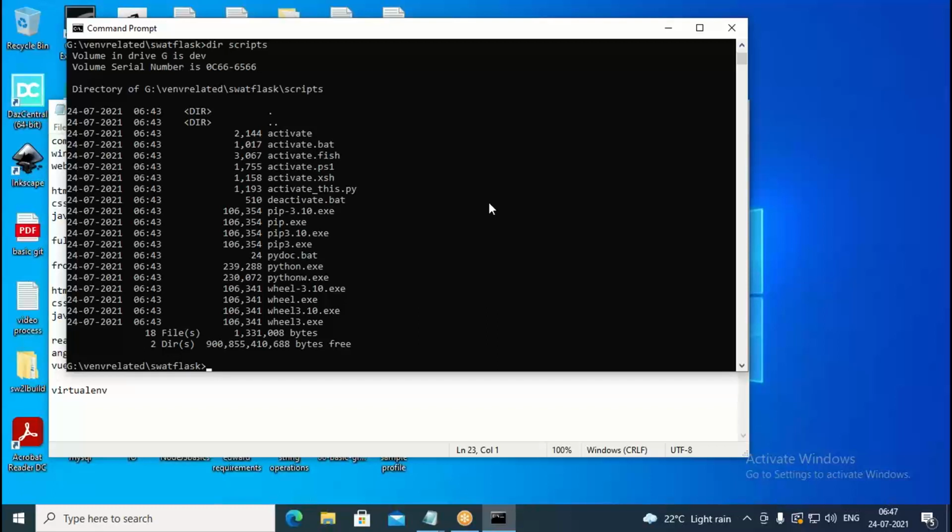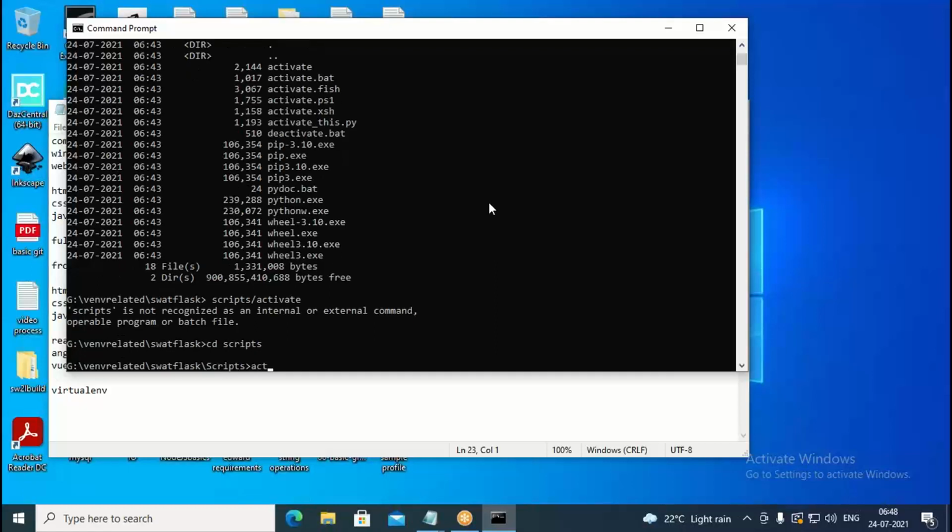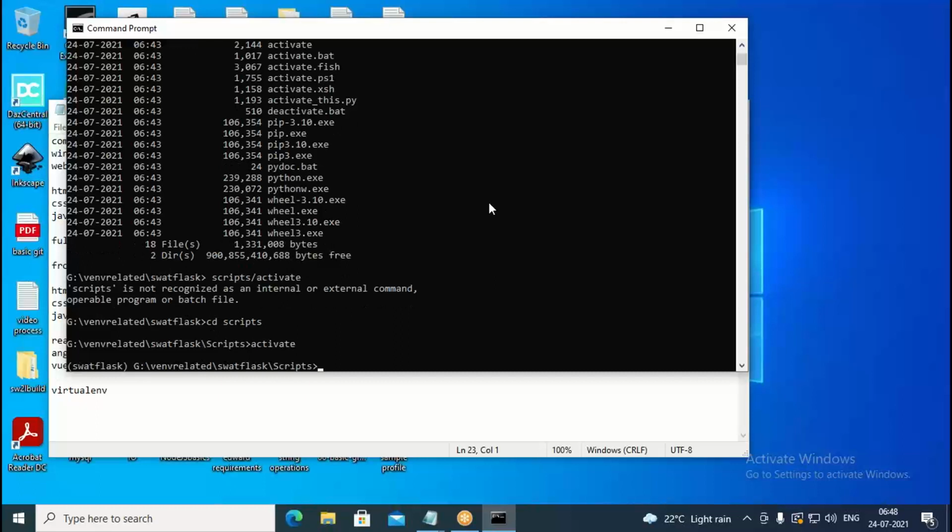Now, I just want to go with the activate. So what I give here is Scripts, followed by activate. Okay, so let me come to that particular part. CD, then I write here Scripts. Then I type here activate. Now what is happening? We are in the virtual environment called SWAT Flask.